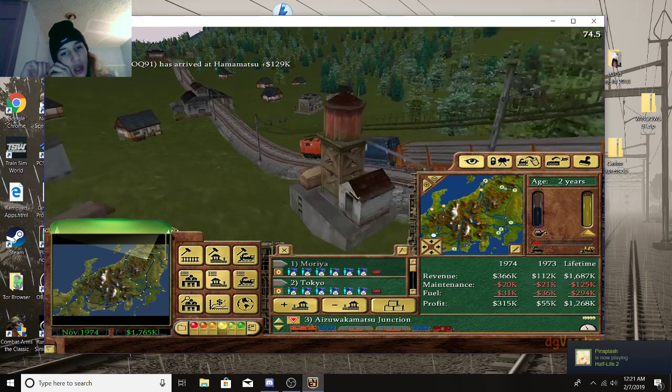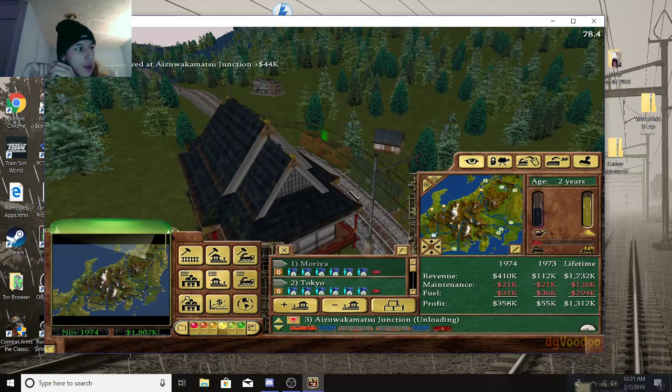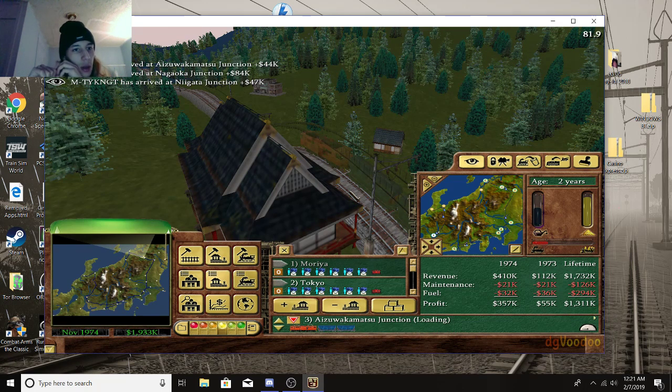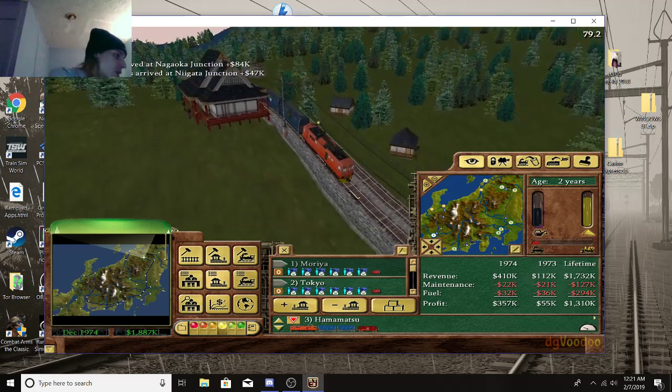There's definitely a strategy to this game that I've never really done outside of one scenario, and I think that was the scenario in Texas. There's two scenarios I've ever beaten. Outside of that, I've never done anything else.